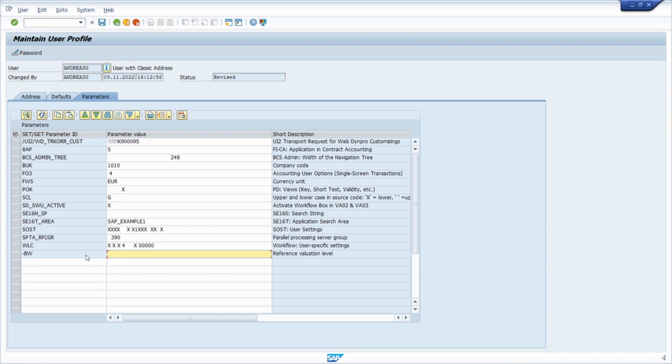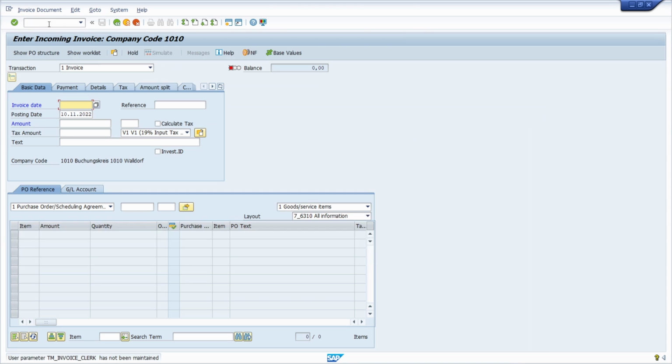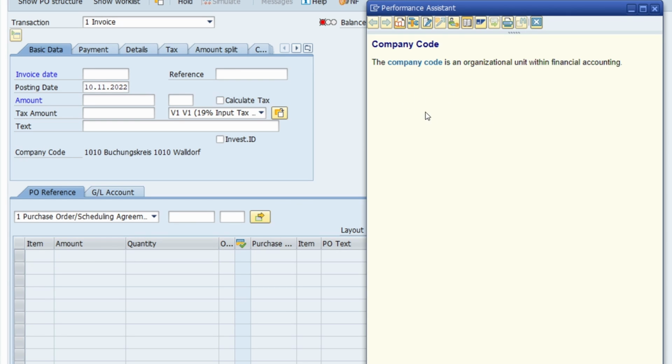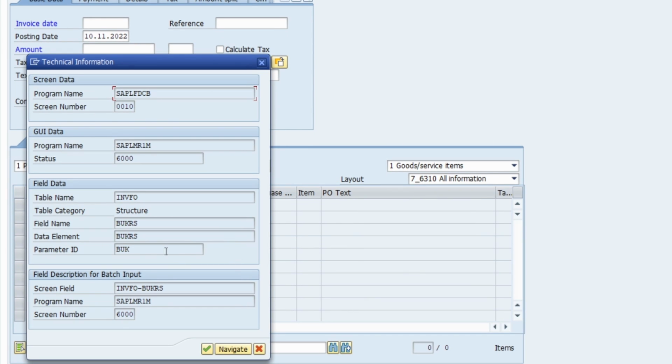There's one easy way how you can identify and find out a standard parameter for your user. So basically, we would like to set up a company code. So for this, we're jumping over to MIRO. And here we have a field for the company code. So in here we can press the F1 key on your keyboard, and then we reach this documentation of the company code, and in here with this button we can open up the technical information. Then we can see over here this parameter ID. In this case it is BUK.